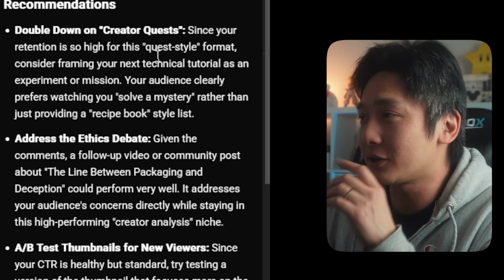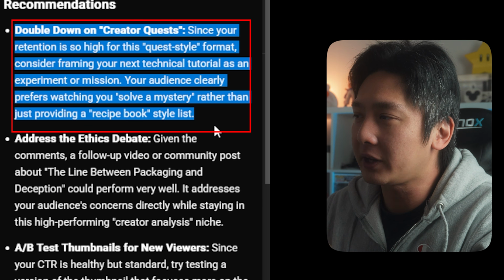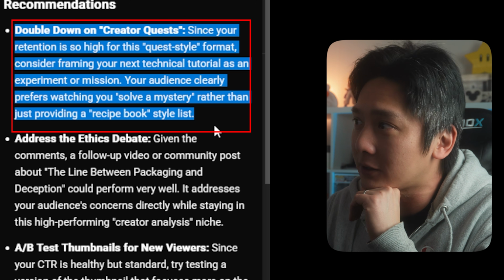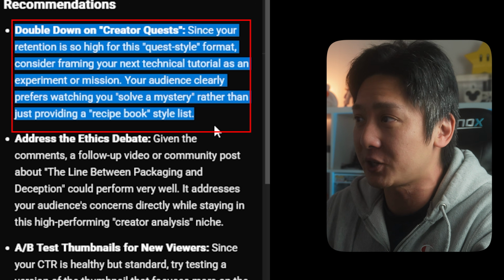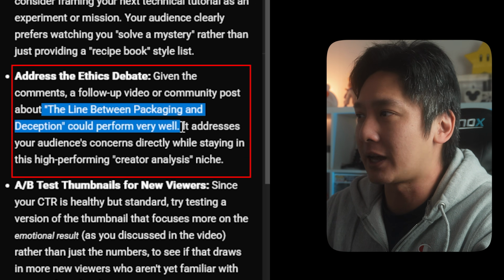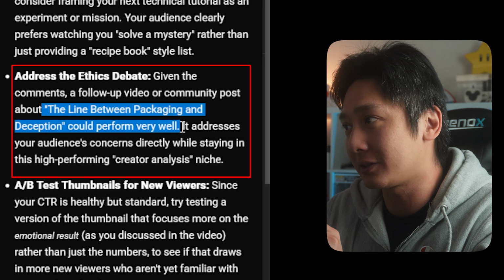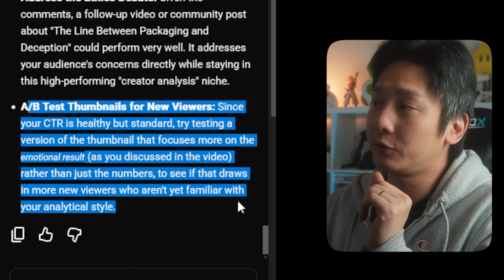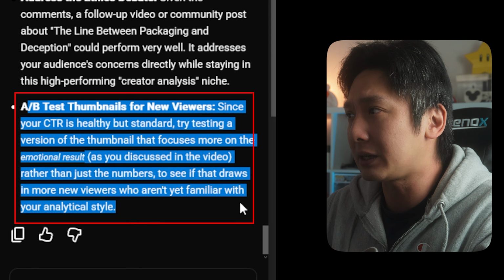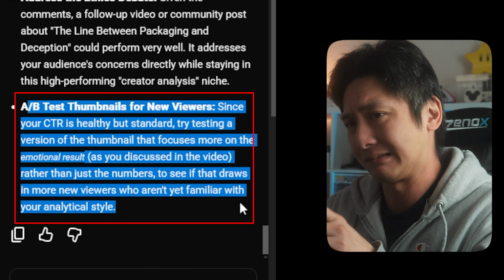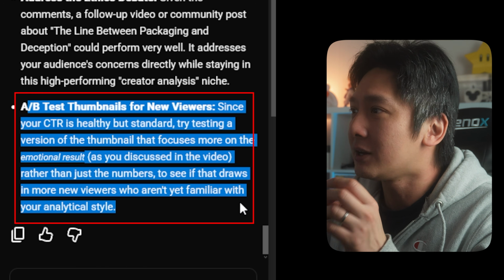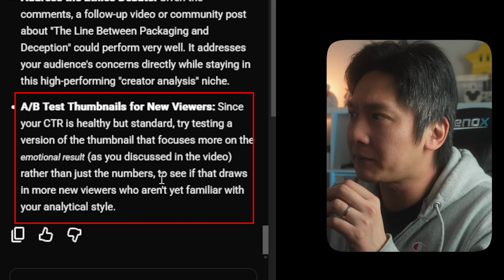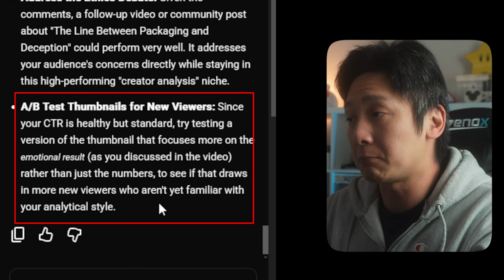Okay, so recommendations from Ask Studio. Double down on creator quests. Frame your next technical tutorial as an experiment or mission. Address the ethics debate. Address your audience's concern directly. A/B test thumbnails for new viewers. Since your CTR is healthy but standard, that's a subtle jab. Try testing a version of the thumbnail that focuses more on the emotional result.